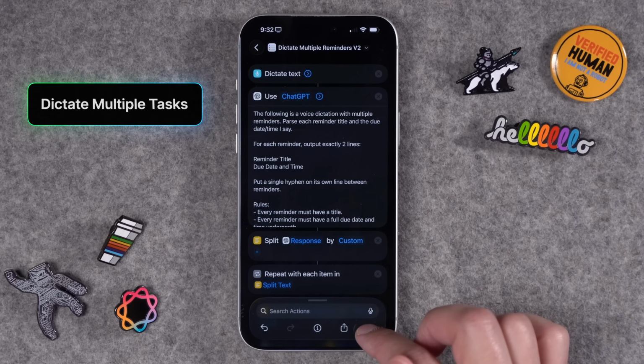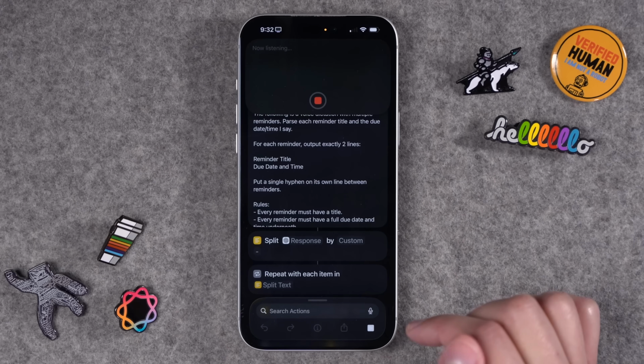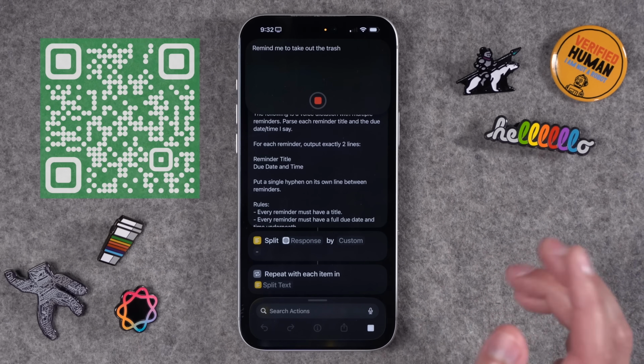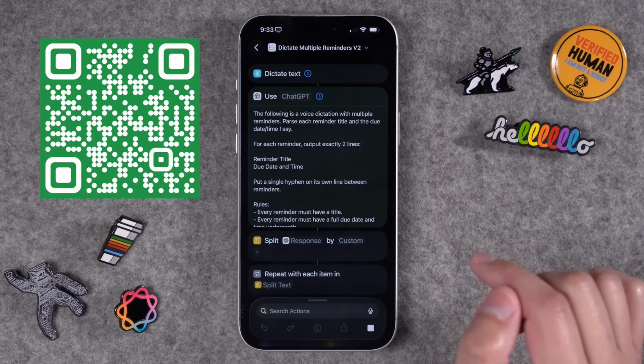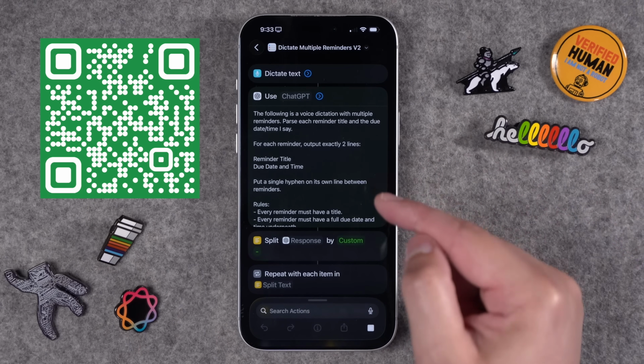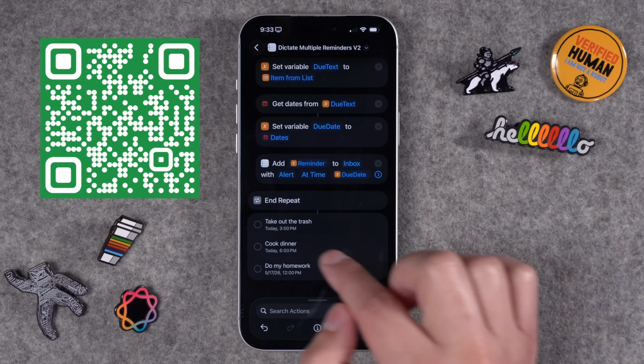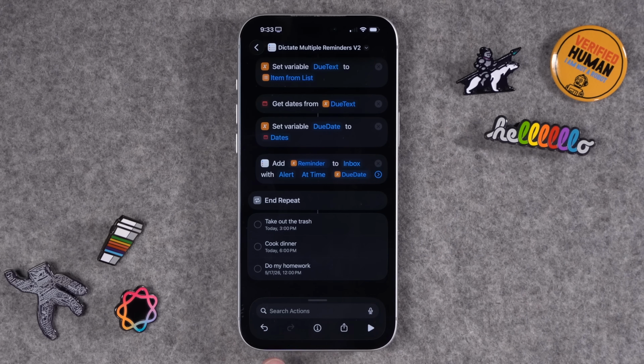So if I run this shortcut, it'll start dictation, and I can say, remember to take out the trash at 3 p.m., cook dinner at 6 p.m., and do my homework Sunday at noon. I tap the stop button when I'm done dictating text. It sends that to ChatGPT Apple Intelligence extension, parses out all the reminders, and creates them that quickly.